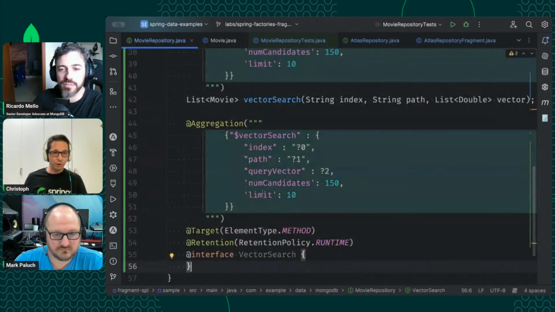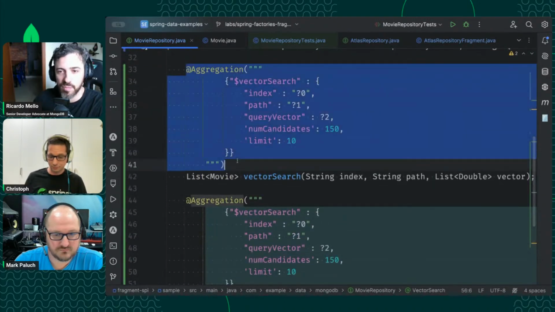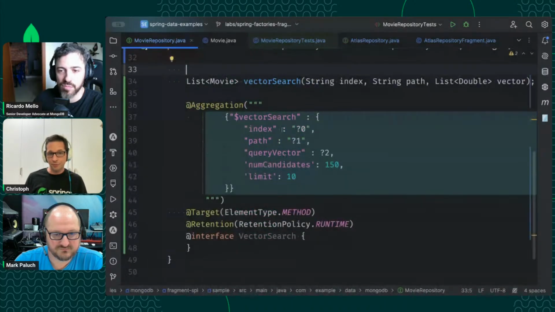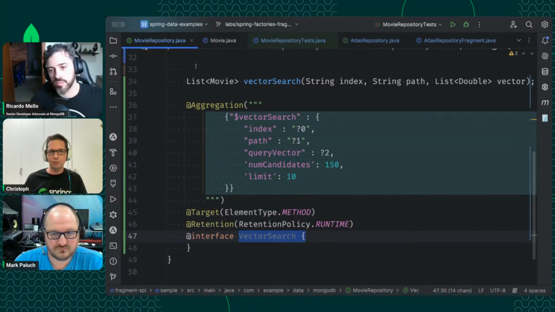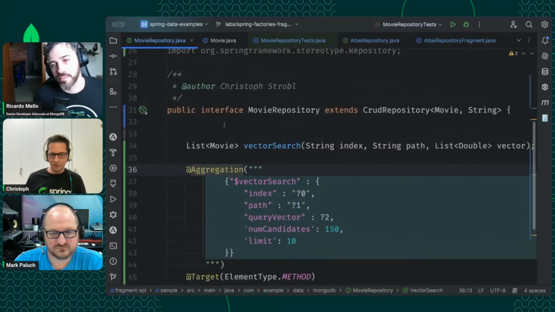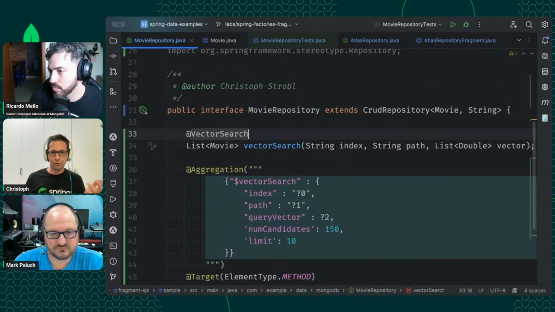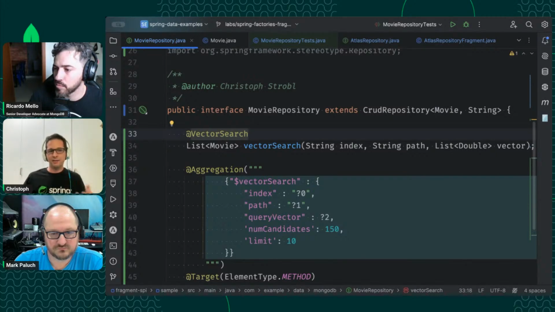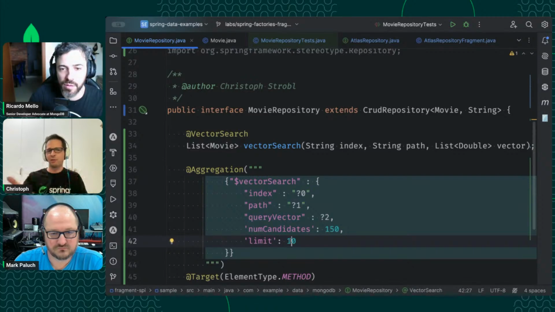And that would go as follows. You just copy over what you have already here, right? The very same with the placeholders, and just put it onto your very own annotation. You can name it whatever you like. You just have to annotate it correctly. And then you can just go ahead and call it vector search over here. And it will do the exact same thing as if you'd just written the aggregation. But this is a neat way to not have to repeat yourself.